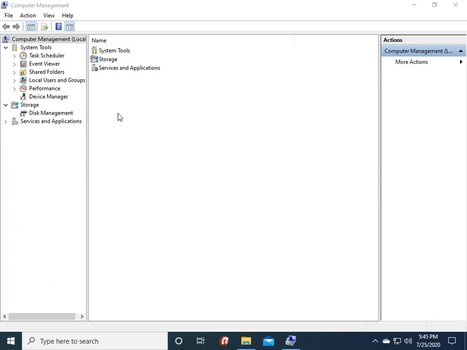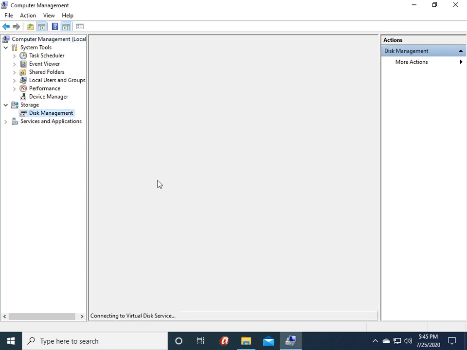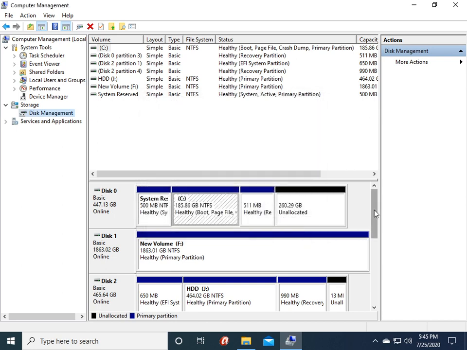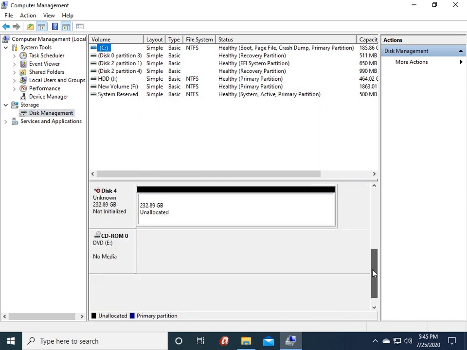Or how about when you go into your disk manager or your partition manager, depending on what operating system you're using, and it loads, and it gives you a message like this where you must initialize the disk, and it asks either MBR or GPT. So, what does it mean?